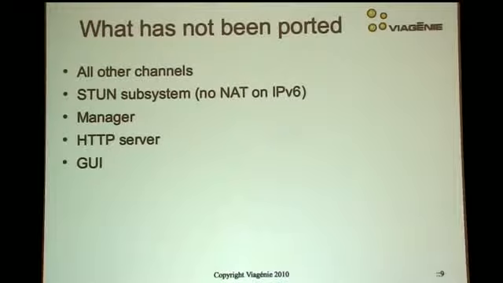The STUN subsystem, which is used by chan_sip, has not been ported since there is no NAT on IPv6. It would be useful for ICE for doing connectivity checks, but the STUN subsystem that's in Asterisk now isn't suited for that. The manager cannot listen on IPv6. The HTTP server cannot listen on IPv6. And any GUI out there, we didn't touch that. We get asked this question many times. If you use a GUI, it's probably not going to support IPv6.